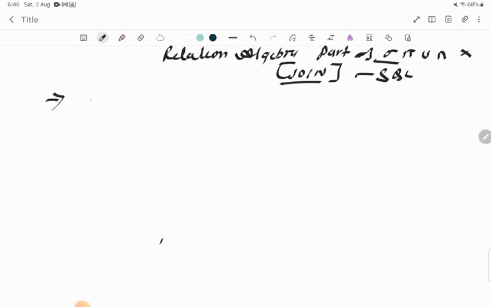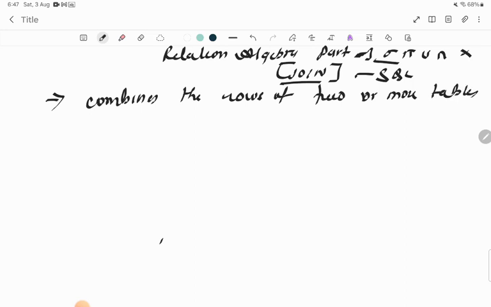First of all, a join operation is an operation that combines the rows of two or more tables based on a related column. Okay, so there are certain types of joins we have. First of all, we have the simple join, or we can say natural join. Okay, so the first one is the natural join.